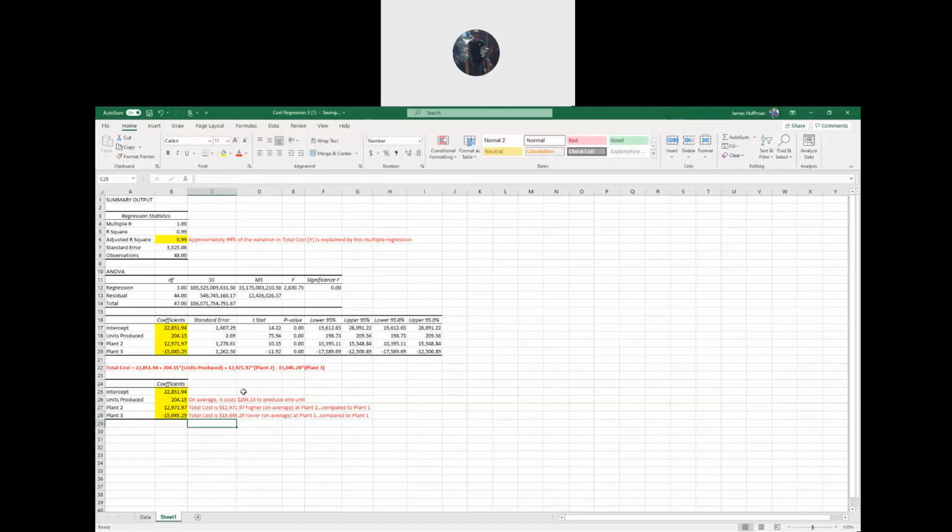Okay. So again, just so we see what's going on here. When we're not at plant 2 or plant 3, those are zeros, and so this will be the average starting cost, and this is the additional cost on average of producing at plant 2. So this is how much you'd expect total cost to be higher just by being at plant 2, and this is the lower cost of producing at plant 3. Plant 3 is the cheapest.